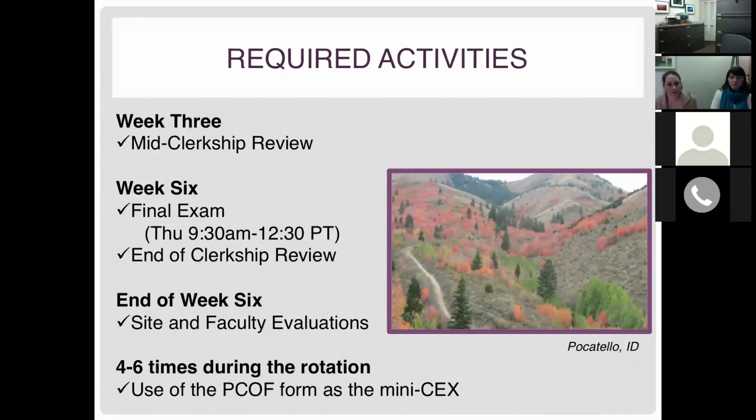And week 6, or the last week of your clerkship, for right students, this is May 4th, but the final exam is at 9:30 to 12:30 on the last Thursday of week 6. And then you need to do the end of clerkship review that week. And then after that, you'll need to do your site and your faculty evaluations. And as a reminder, throughout the clerkship, you want to try to do that mini CEX, the patient-centered observation form, as many as 4 to 6 times, either in its entirety or bit by bit, focusing on parts of that form.